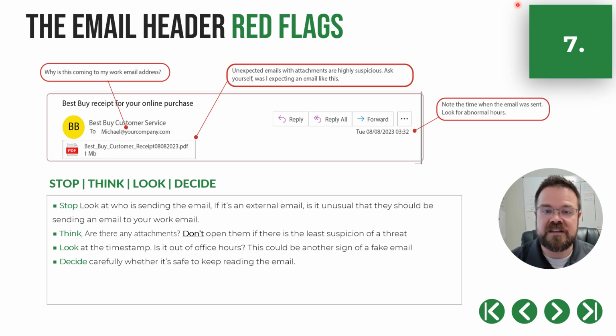Look at the time and date stamp. Was this email sent outside of business hours? This could be a sign of another fake email. The reason for this, if you stop and think about it, is that a lot of these emails are coming from overseas, and they're probably working opposite hours of us, and therefore they may be coming at odd times.